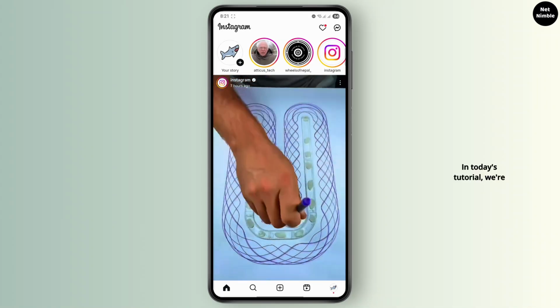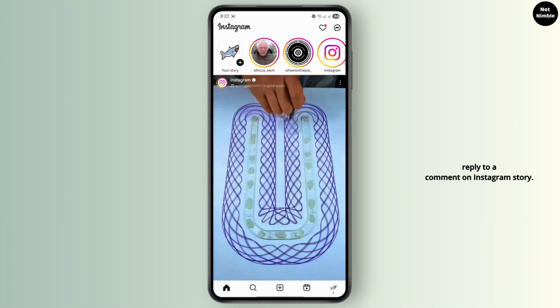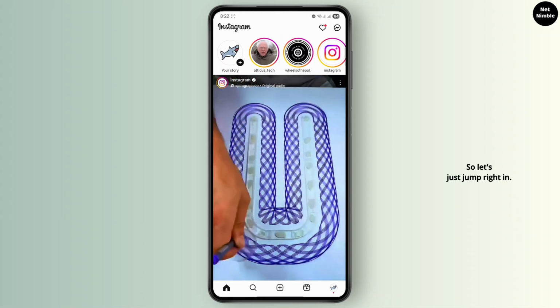In today's tutorial, we're going to see how you can easily reply to a comment on an Instagram story. So let's just jump right in.